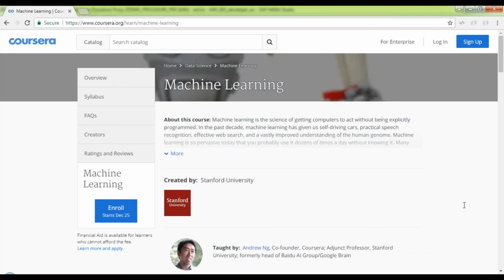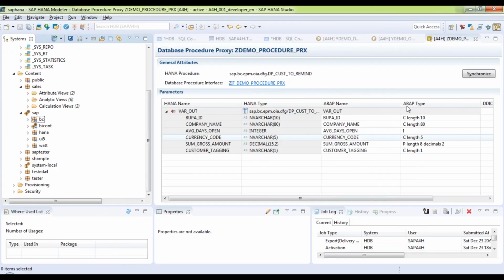Okay, so can we export HANA artifacts? That's what I showed you just now, how to export HANA artifacts. Put it in a package and export the delivery unit and lock that package in the delivery unit. That's how you can export it. I will put it in the blog.